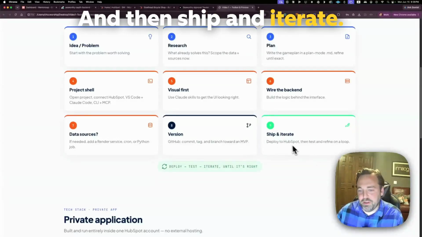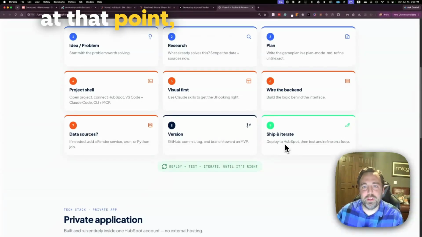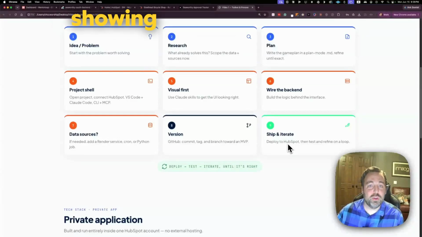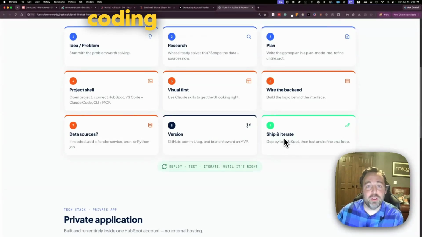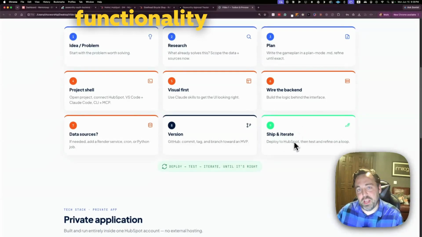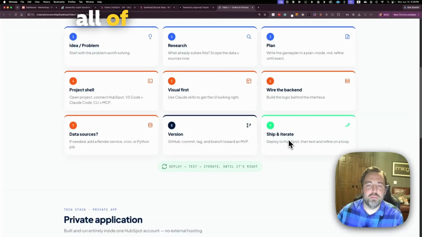And then ship and iterate. So I deploy it to HubSpot. That's really the best thing to do at that point: deploy to HubSpot. See if it works, see if it's doing what you want it to, see if it's showing up how you like it. There are going to be visual adjustments from your environment to HubSpot, and there are going to be coding adjustments and functionality adjustments. This is where I start working on my actual versioning and all of that within HubSpot. What does that look like? What does my code setup look like?